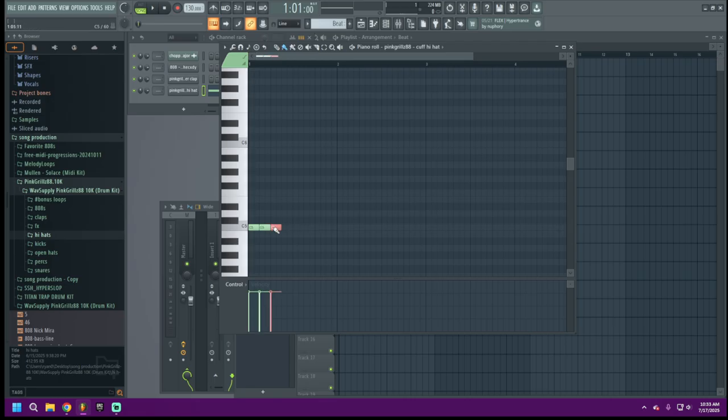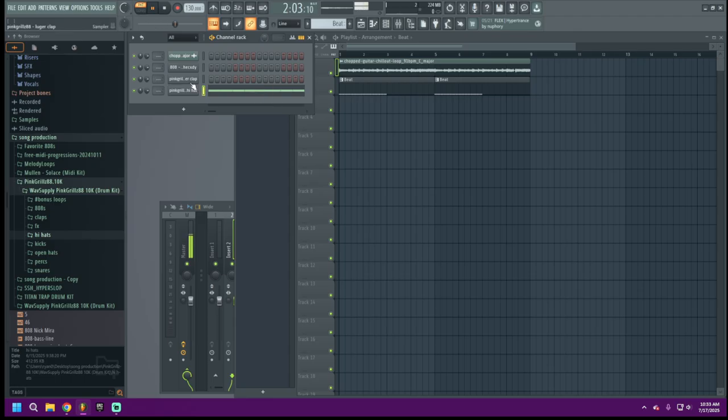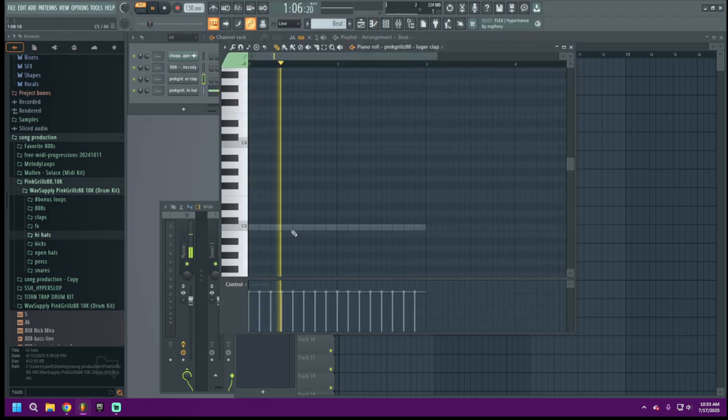So you can use the paint tool, and if we click on pattern, we have a little hi-hat pattern. So you can close that. You can keep it playing and piano roll the clap. You want to drag your claps in.